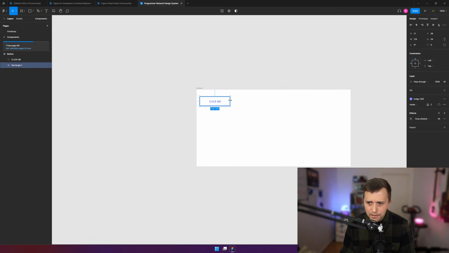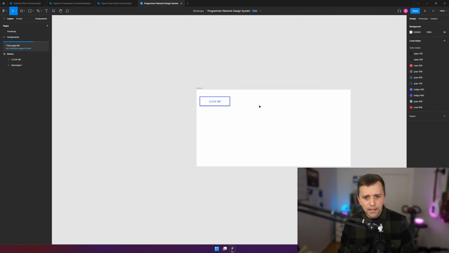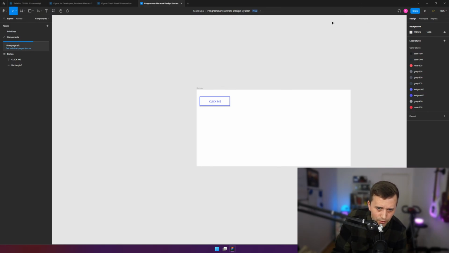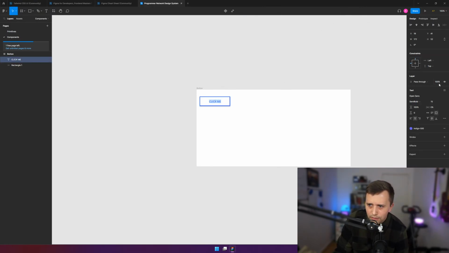Border definitely seems thinner, but I did put it 2. I did put it 2. So maybe let's make it 3. I don't know. Because again, this doesn't have to match. We're not going to be exporting this code anyway, so this is just for design purposes.